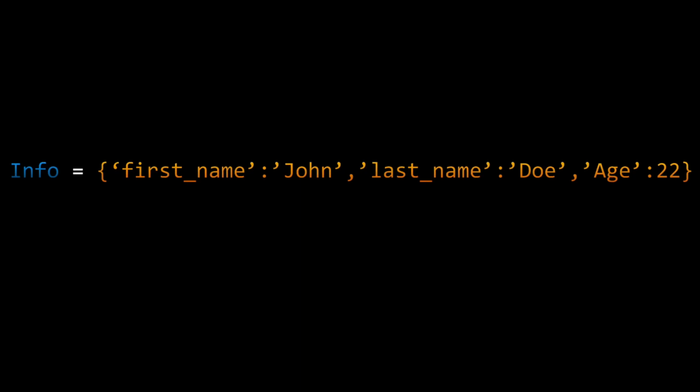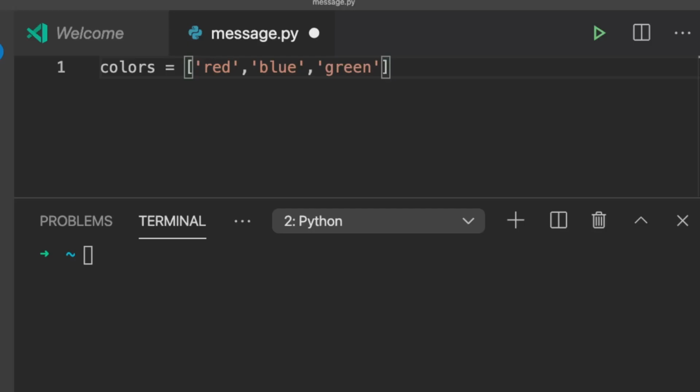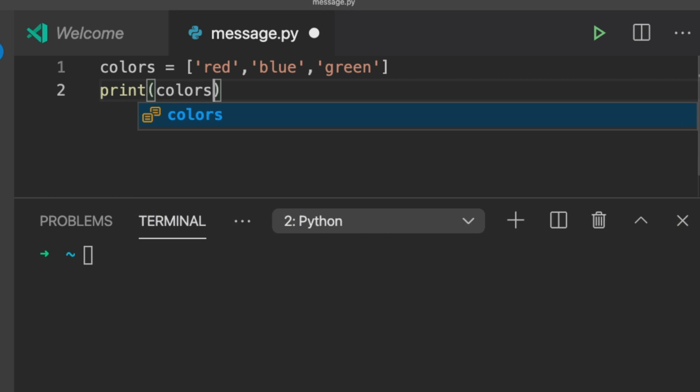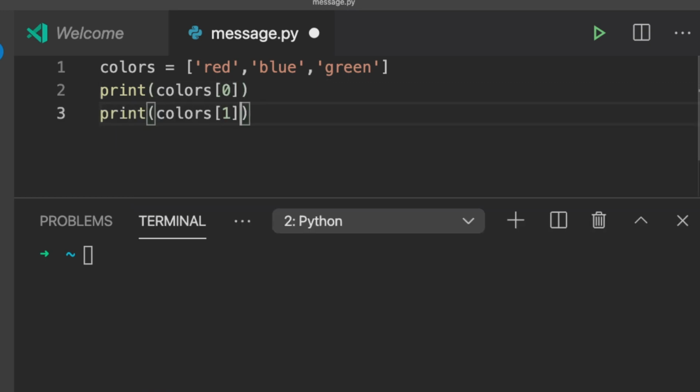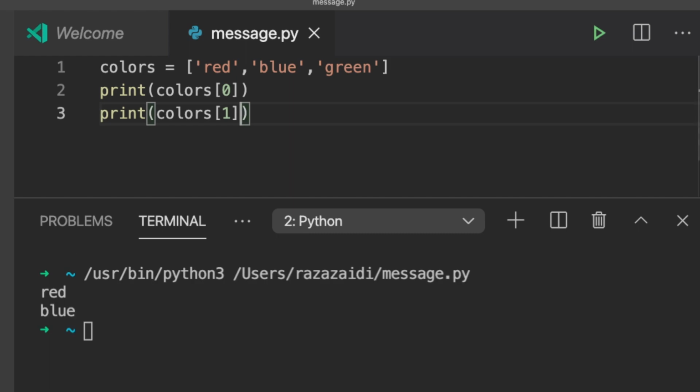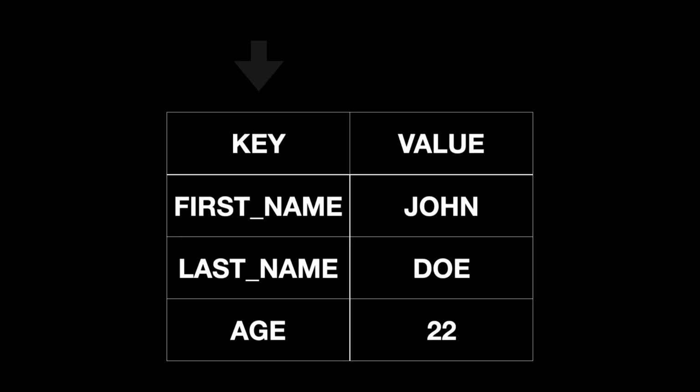A dictionary is similar to a list. It contains a set of items. But instead of passing an index number like 0 or 1 to retrieve an item, in a dictionary each value is associated with a key.